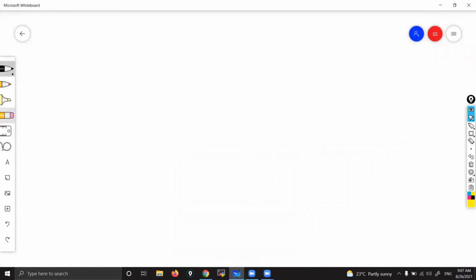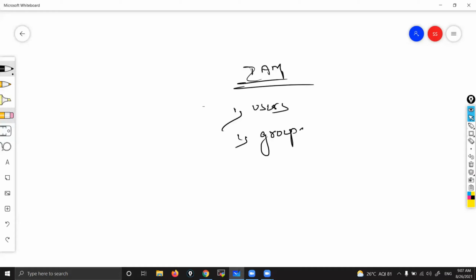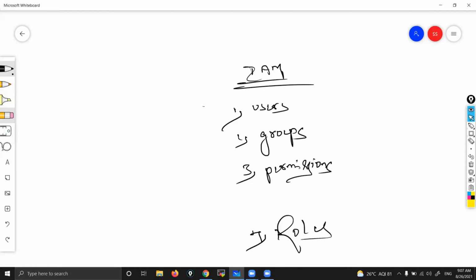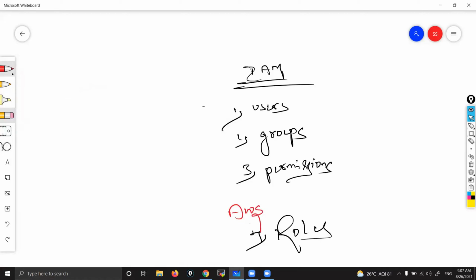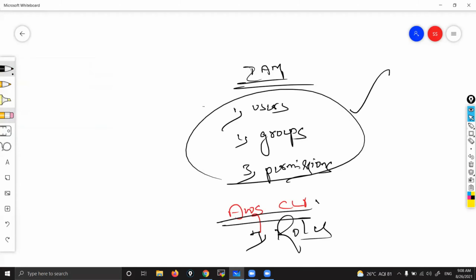Because see, in IAM total 4 topics are there. The first one is users. Second one is groups. Third one is permissions, or you can call policies. And the fourth one is roles. But to understand roles, you must know AWS CLI, right? Now already we have seen this part. Now today we are going to discuss this one, AWS CLI. Then after that we'll talk about IAM roles.